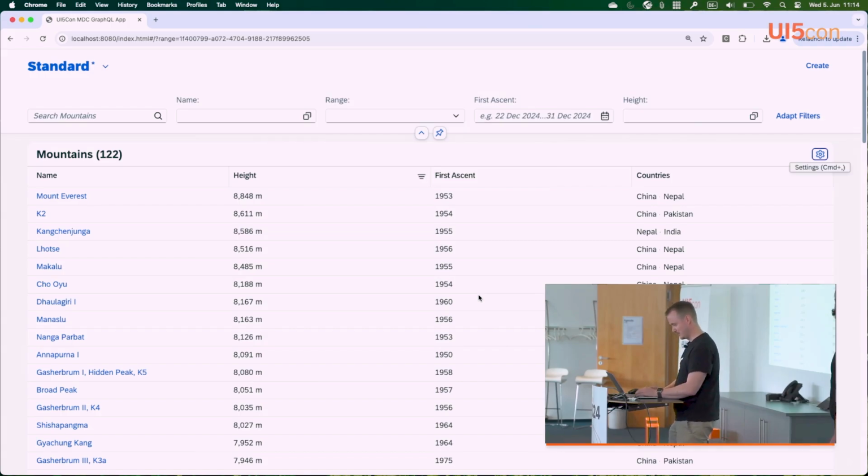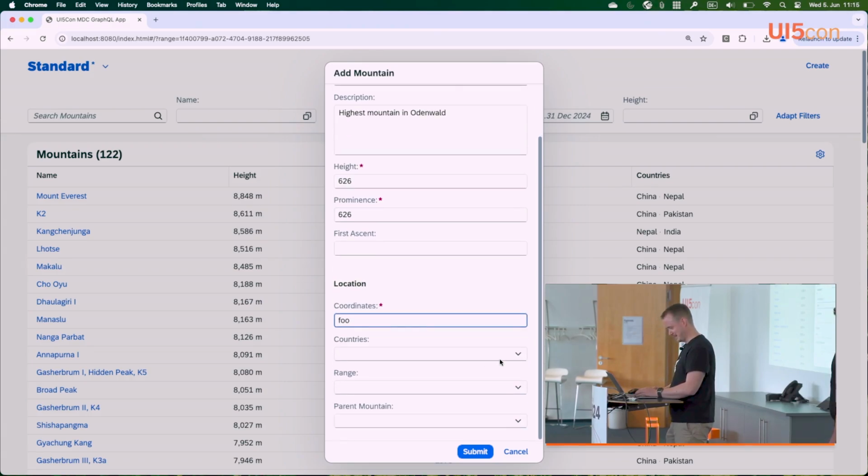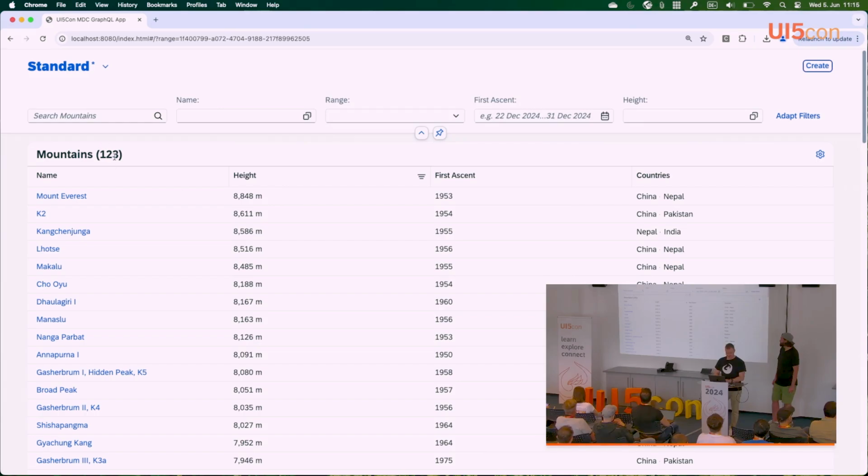No big surprise here. Also, we can add some new mountains. Let's say we add the Katzenbuckel, which is the highest mountain in Odenwald, with 626 meters, I think. And not much of a prominence, and I don't know the coordinates, sorry. I think that's everything we need. And you can see the data table is automatically updated. How that works, we're going to see a bit later, but that's a pretty interesting mechanism.